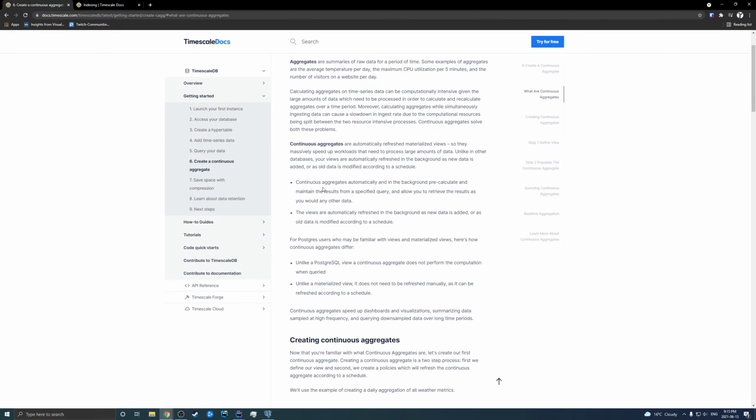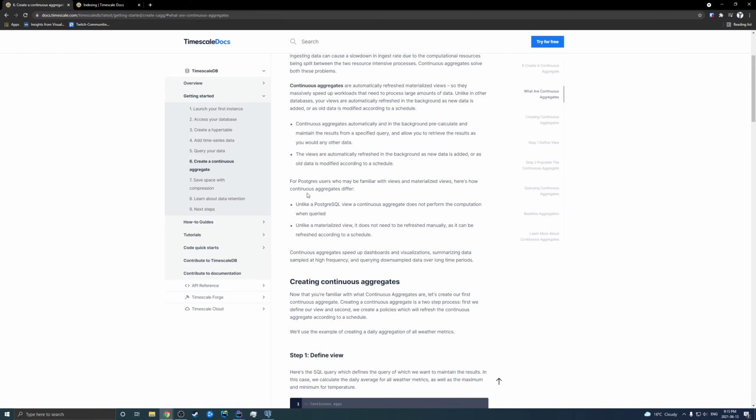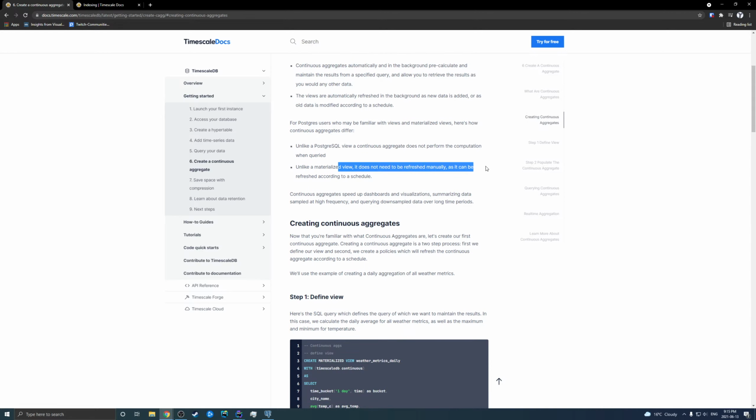Continuous aggregates automatically calculate and maintain, in the background, the results from the specified query, and allow you to retrieve the results as you would any other data. The views are automatically refreshed in the background as data is added. If you're familiar with views in Postgres, it's basically that, but unlike in Postgres, it actually refreshes on its own whenever you need it, and you don't have to do it manually.